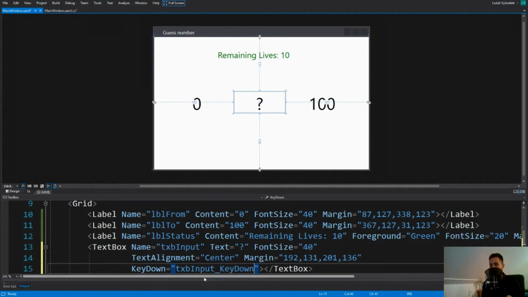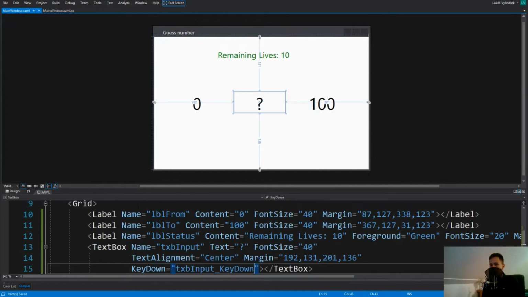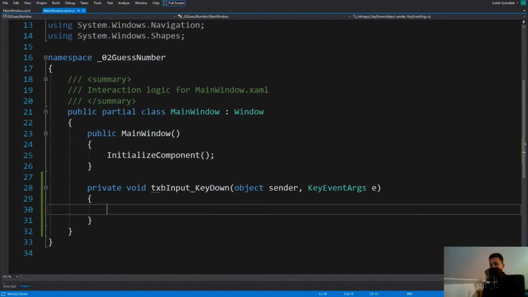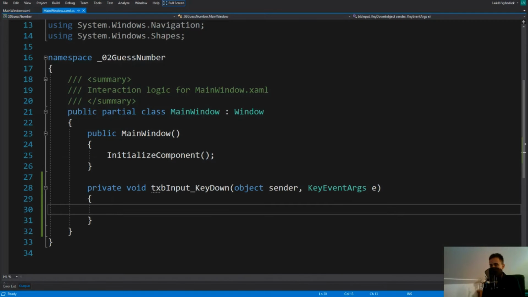So if I click on that, it will create a new method inside this class. Okay, so inside this code file. Cool. And when the user writes some character, this one will be called, with the object sender being equal to this input, and in these arguments we will have also the character that is being pressed. So right now inside here we would like to check if, first of all, we'll define a lives, right?